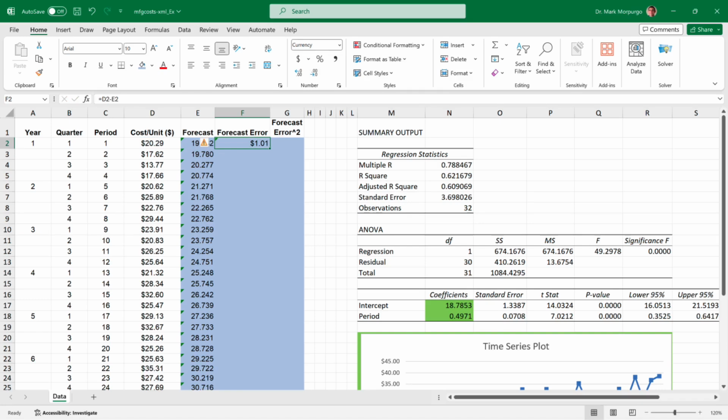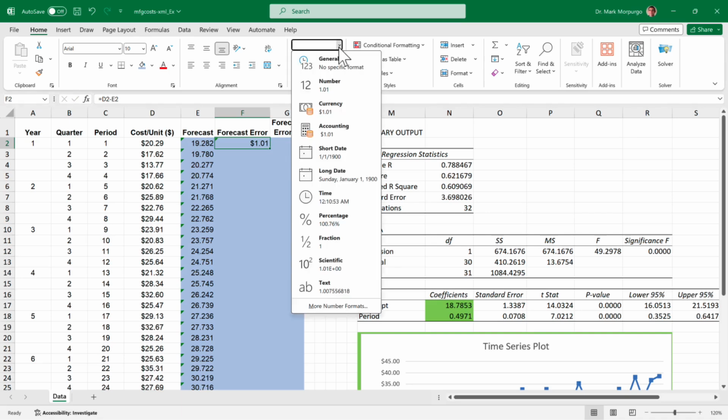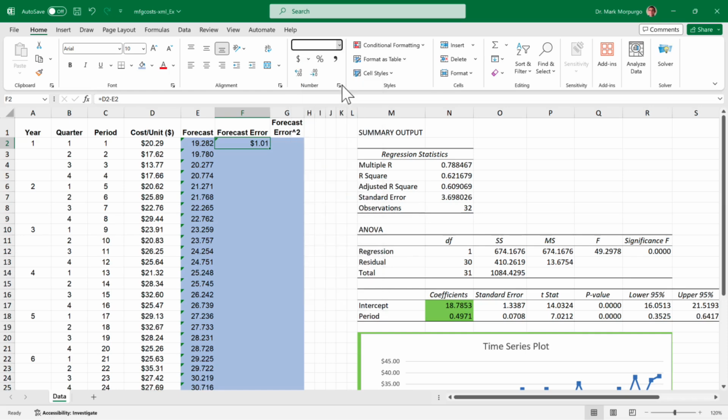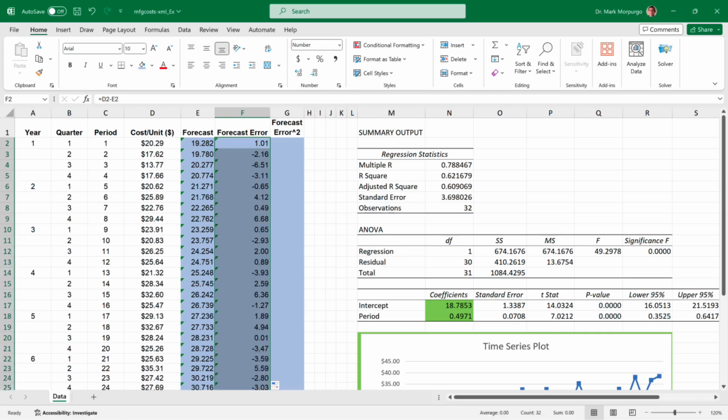You'll notice that Excel automatically formatted this with a dollar sign for me because the cost per unit is in dollars. So I'll just format it as a simple number by clicking the drop-down arrow in the number group in the ribbon and selecting Number as the format I want. The dollar sign should now disappear. Now I want to copy that down to all remaining periods. So click back on cell F2 and double-click the little green square to autofill.